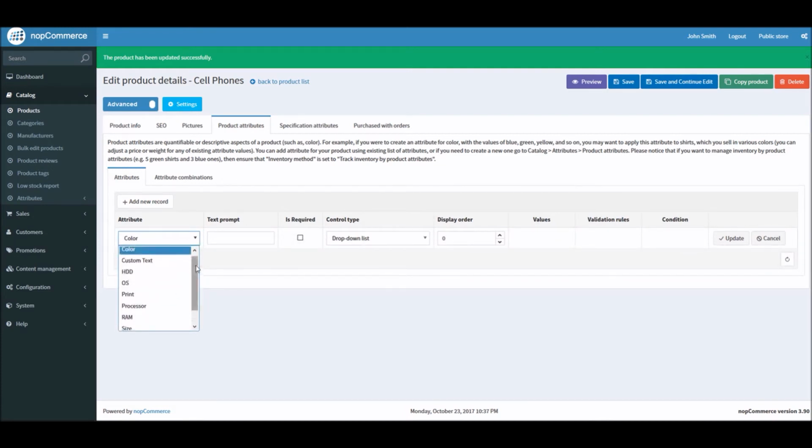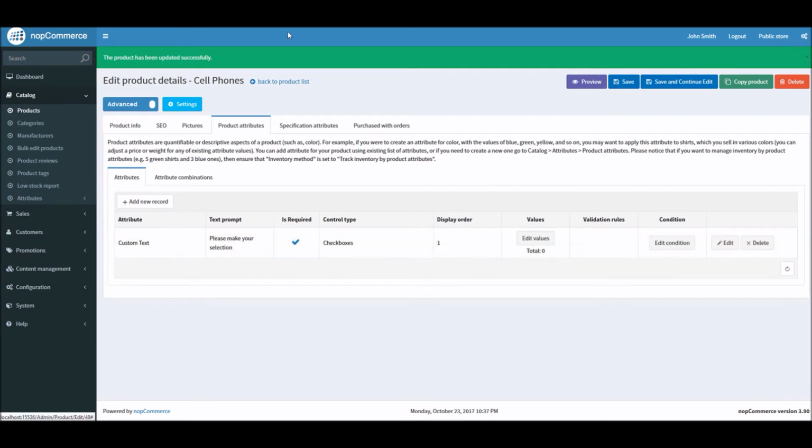For this example, let's go with custom text, and text can be, let's say, please make your selection. Okay, and make it required, and let's go with checkboxes since we are planning to give different options for cell phone, and I'm going to update it.